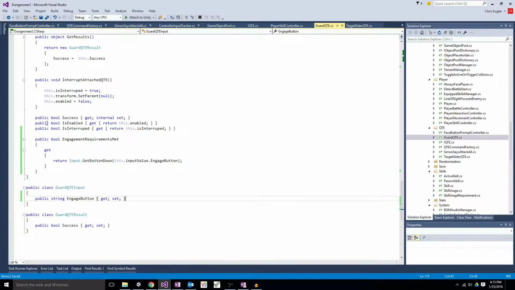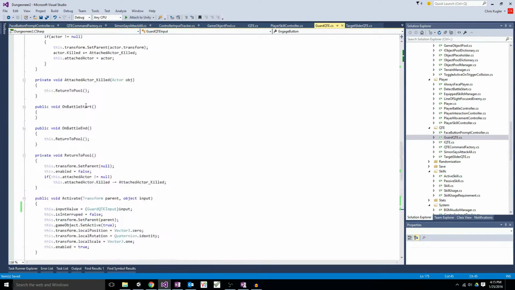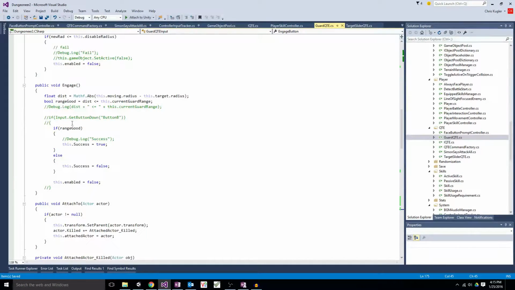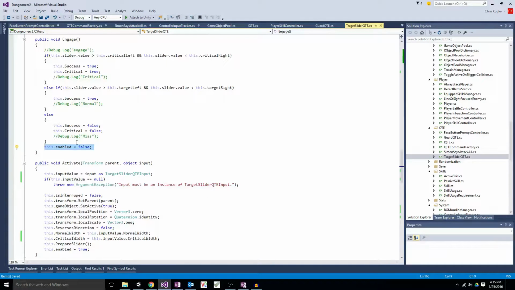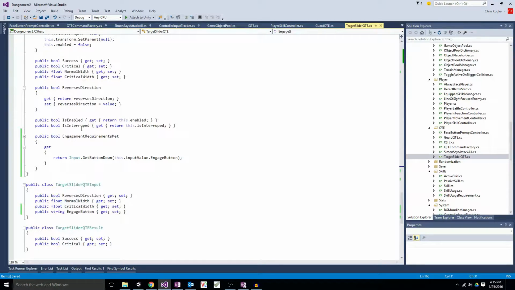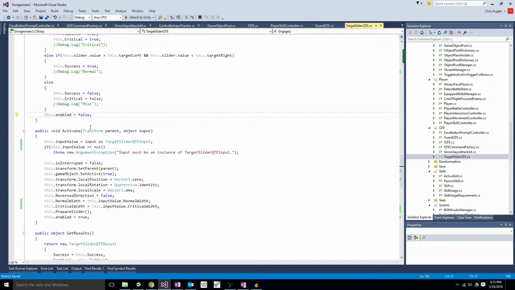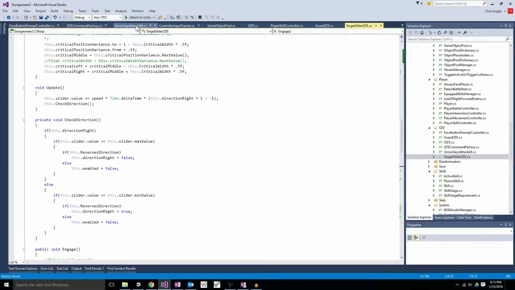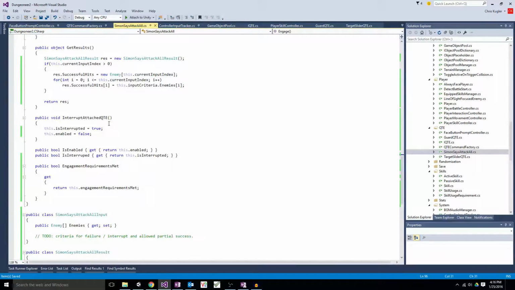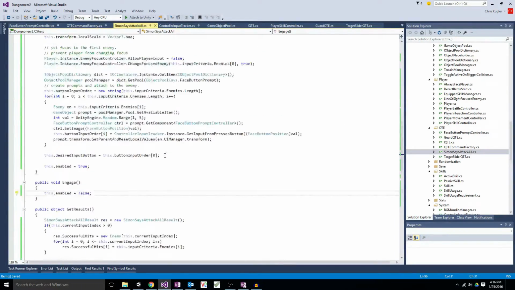What about the guard QTE? Anything interesting? Engage. Is the range good or not? Enabled is false. Okay, so it's really just trying to determine if it's successful or not, which we already know based on our update and our inputs. So for engage on our Simon Says, we just need to this dot enable is equal to false. And that should handle everything.